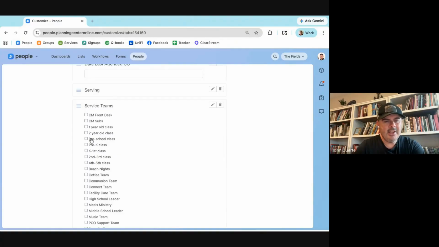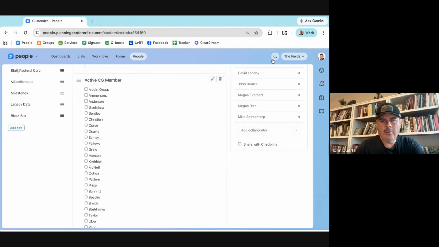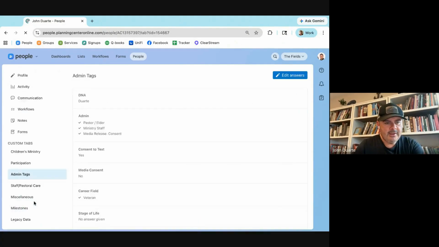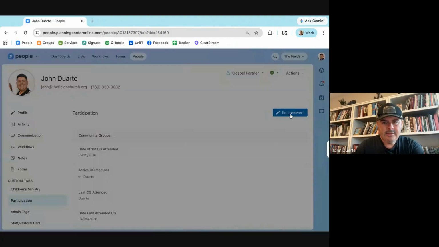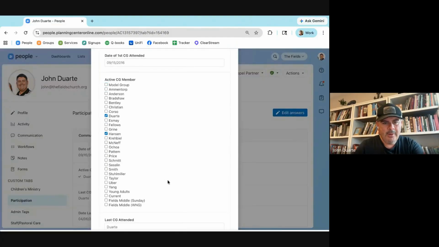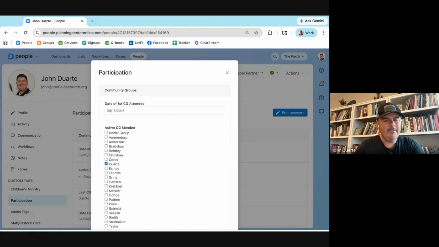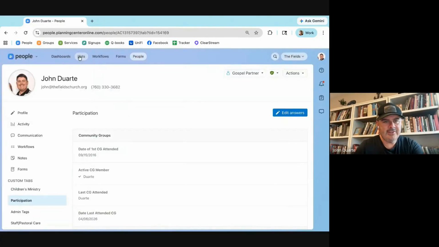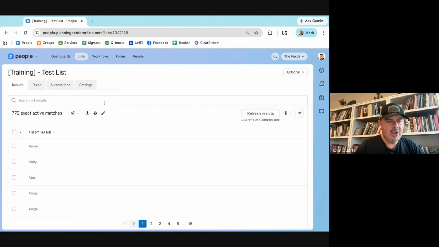And the reason I do checkboxes and not a drop down is because in some cases people are in more than one group. And so I want to be able to indicate that. So if you go to my profile, for example, I go into participation. If I'm going to edit this, okay, and I was in somebody else's group, that could be checked twice, right? But I just want you to know that having it set up so that you have to manually check boxes is just too tedious, especially for a church the size of our church, which is, if I go here, you'll see I have 779 people.